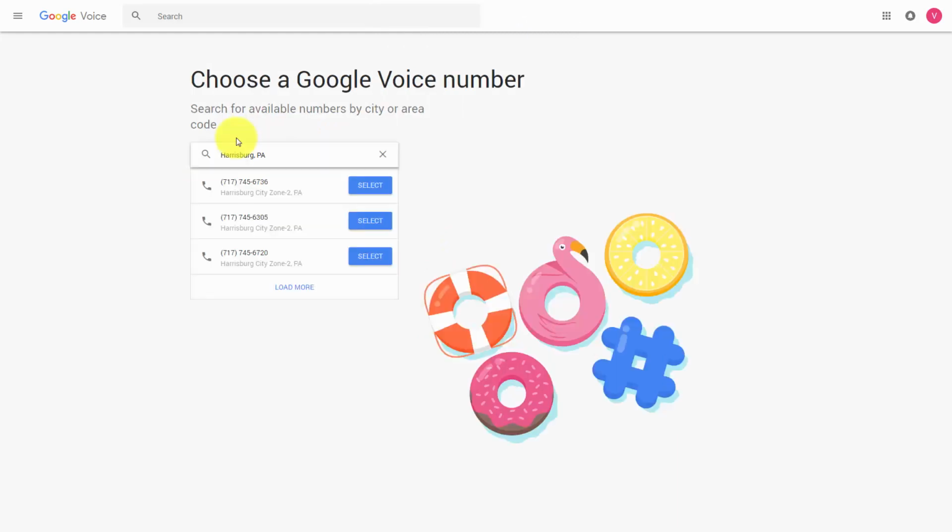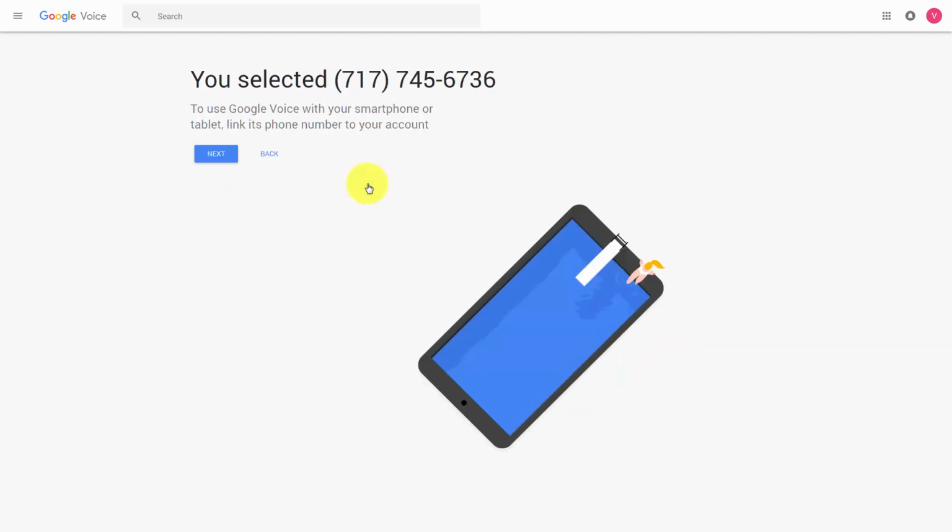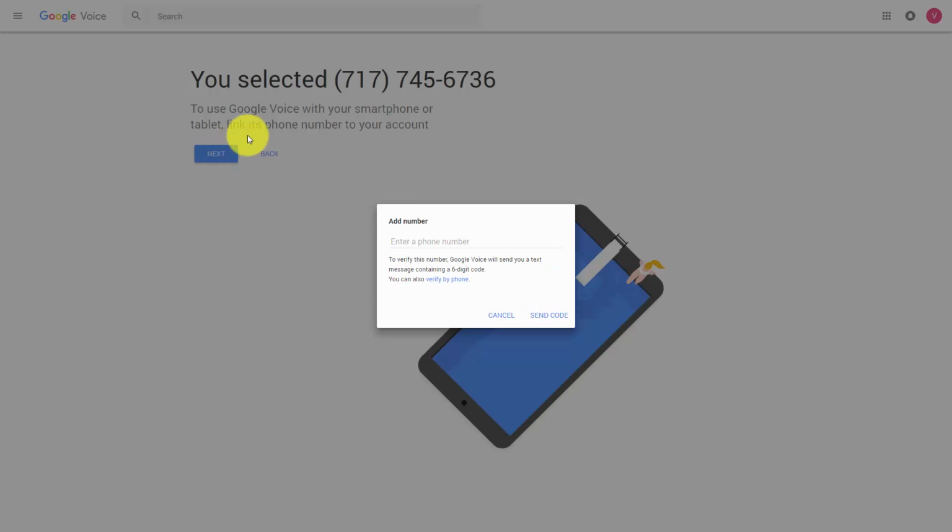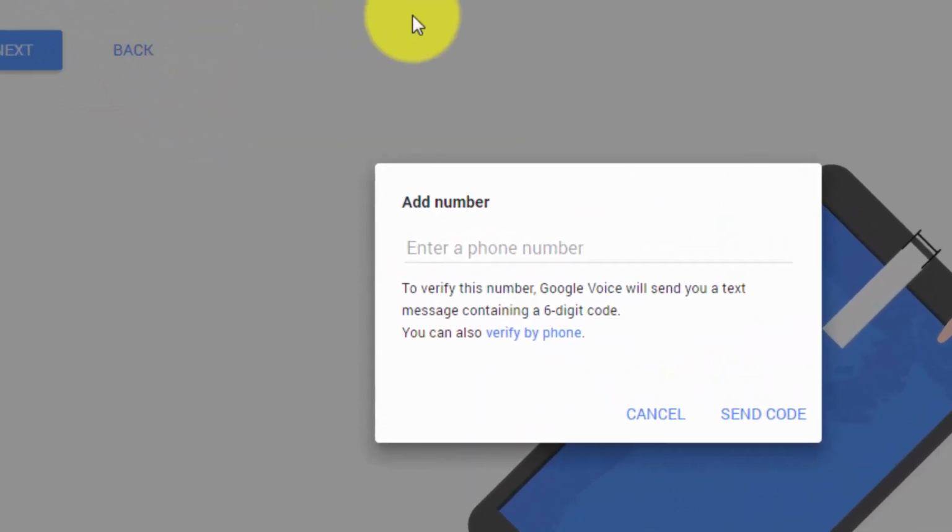And Google will suggest certain numbers based on your part of the country. You're going to go ahead and select one. And then what we're going to do is click Next. Google will then send you through a verification process where you will need to add a phone number to connect to your Google Voice number. They'll send you a code and then you'll verify with typically what's going to be your mobile device.